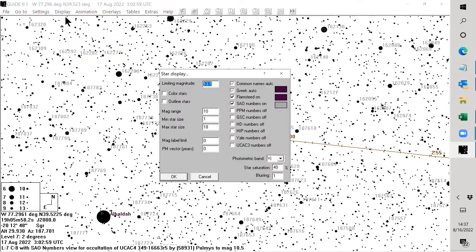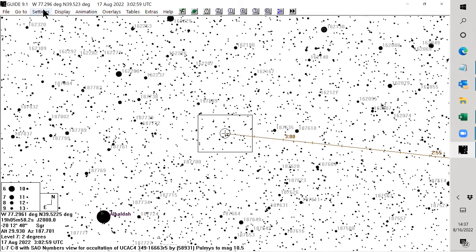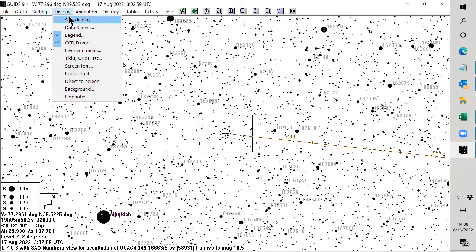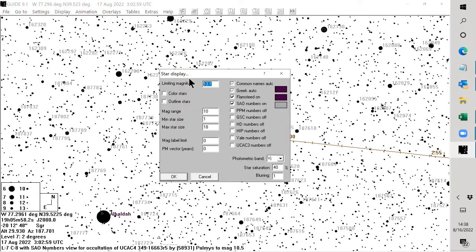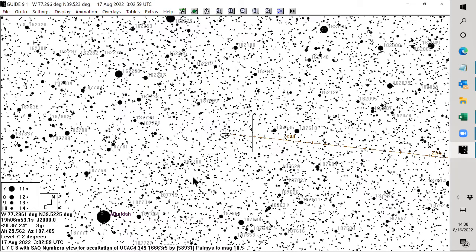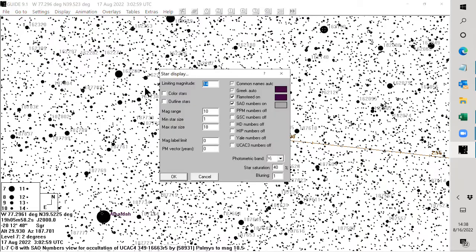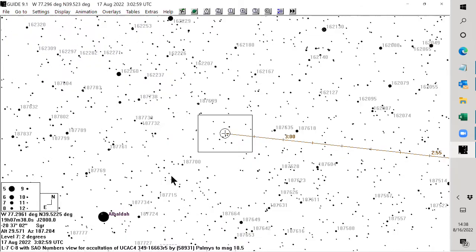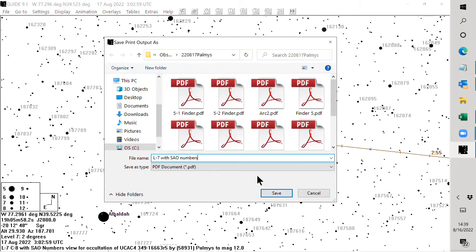This guy's actually magnitude 13, so I should also change that. Probably change that to 14. Yeah, I would say 14. It's going to get too messy if you go any farther with this. I don't think you're going to be able to read the star numbers if you do that. I think we need to go back to maybe 13.5 or something. Let's see what 12 looks like, because you just want the star numbers. Yeah, you just want the bright stars if you want to do that.